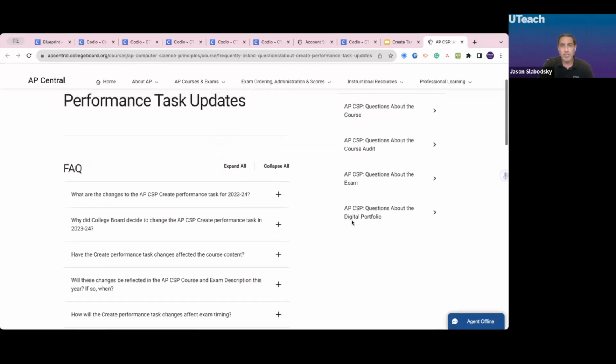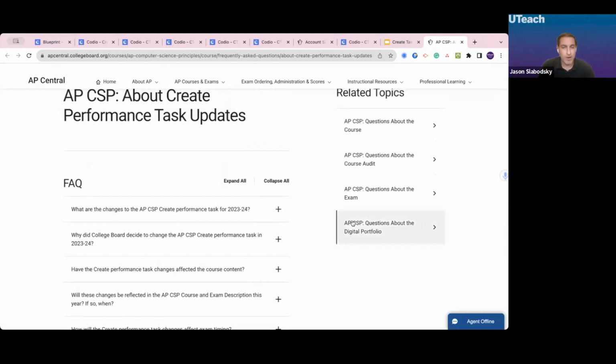So this is a good sheet as well to make sure that you just share with your AP coordinator so that they're aware that, listen, they have more responsibilities than just ordering the exam this year and just having a proctor in the room.